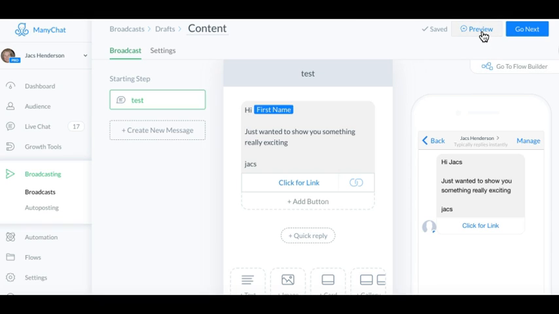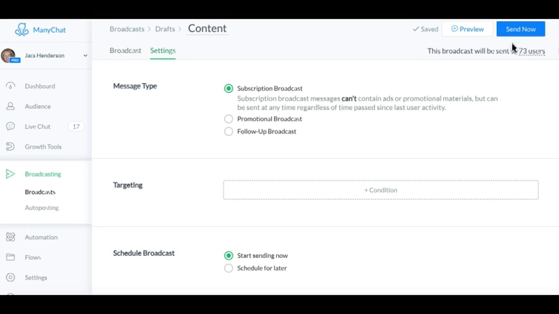So we've done the preview. We know it works. We've checked the link. We've looked at the text, checked the spelling, make sure everything's fine. So we click on Go Next. Now you need to decide here what type of message it's going to be. Basically, I send subscription broadcasts, so it's go to everybody on the list through a broadcast. So I leave that green button there.